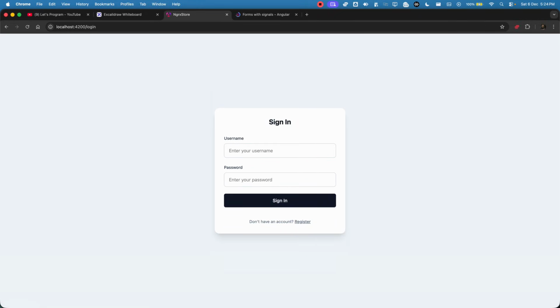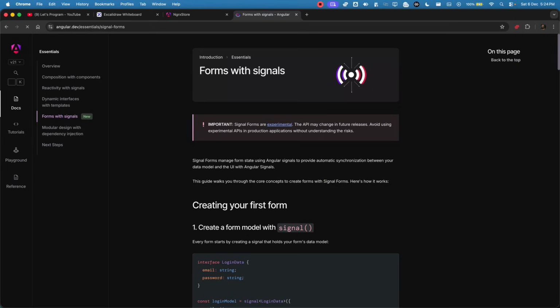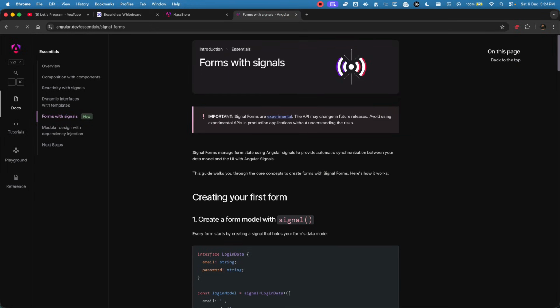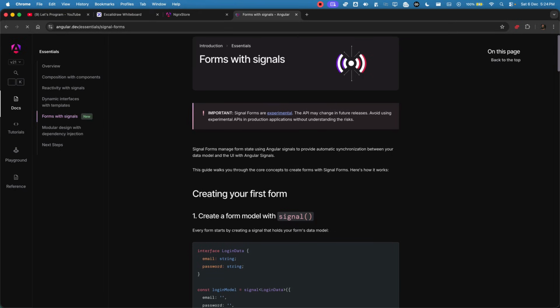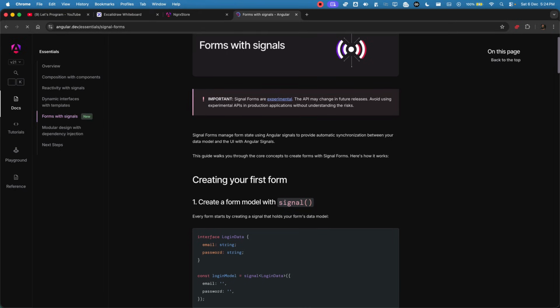Now I'm going to start a discussion on something new which was released in Angular version 21, and that is signal forms. One thing to note here is that it is already written in red, important, that signal forms are experimental, and there is a high chance that whatever API you see, for example, field, validate, minLength, maxLength, could be changed in the future.